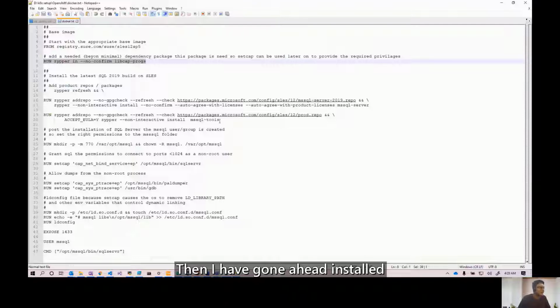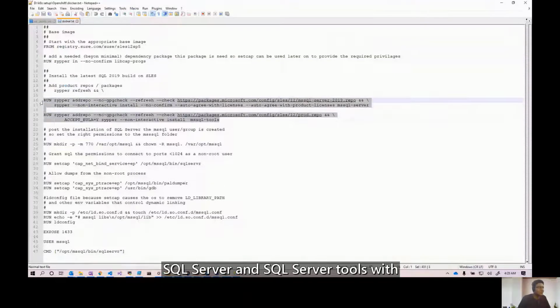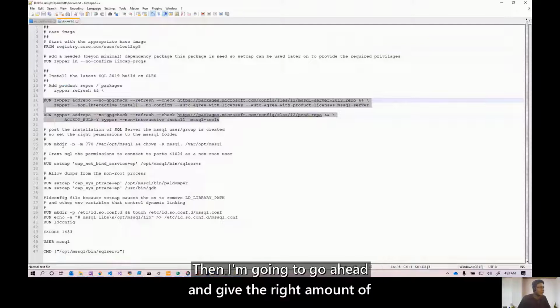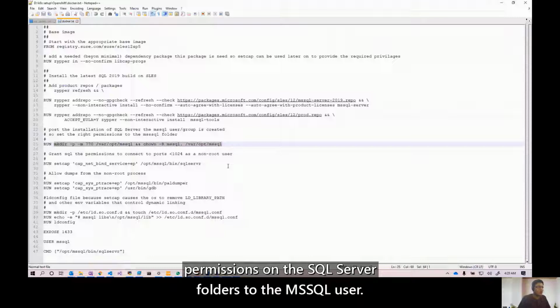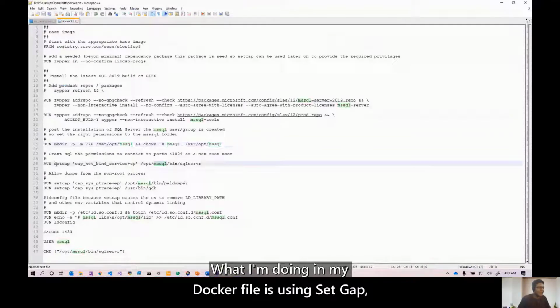And then I have gone ahead, installed SQL Server and SQL Server tools with the options to accept EULA and run the setup non-interactively. And then I'm going to go ahead and give the right amount of permissions on the SQL Server folders to the MSSQL user. And then what I'm doing in my Dockerfile is using setcap, which is a functionality available in this package.